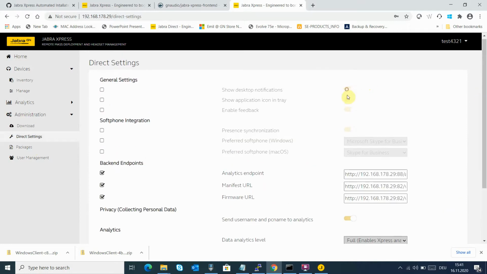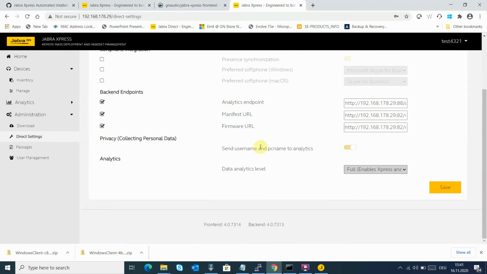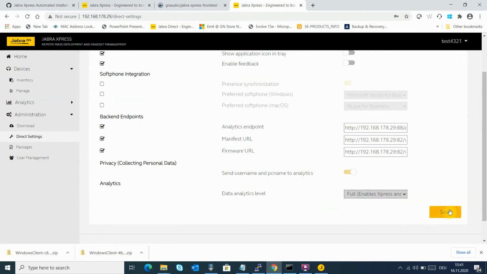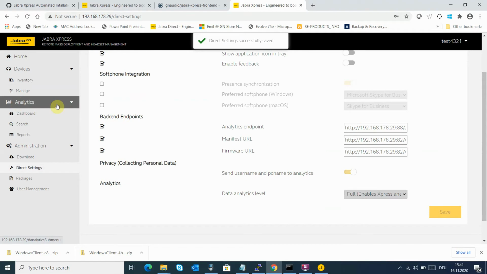Let's see, we disable this notification, and we will disable also the feedback. And then we need to enable this collecting data in order to get the analytics later on.